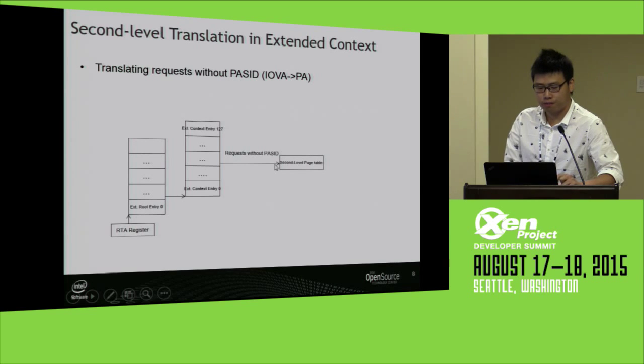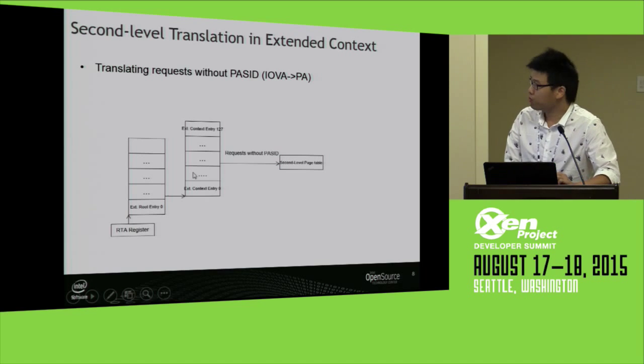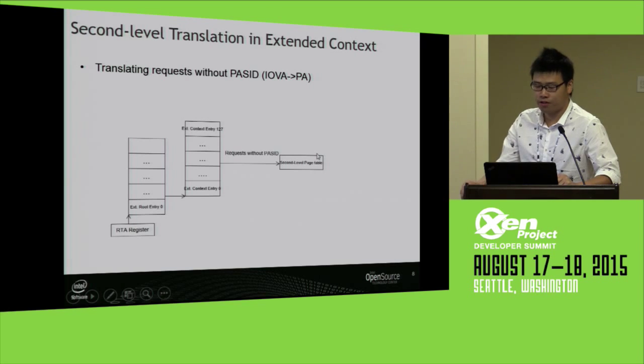So here you can see, if this kind of DMA request is issued, we will go through the extended root table, then the extended context table, and we will directly do the address translation in the second level page table, and then we will get a physical address.